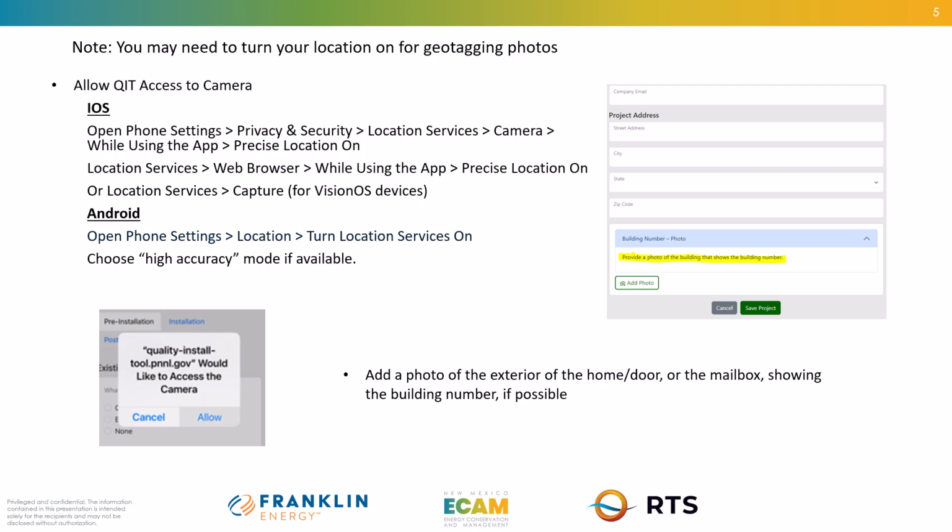You may need to turn your location on in settings for geotagging photos. To do this on an iOS phone, go to the phone settings. Select Privacy and Security, and then select Location Services, and select Camera, Precise Location On while using the app. Next, select the web browser you'll be using to access the QIT website and select Precise Location On while using the app. For Vision OS devices, select Location Services. On an Android phone, go to Phone Settings, select Location On, choose the High Accuracy mode if available.